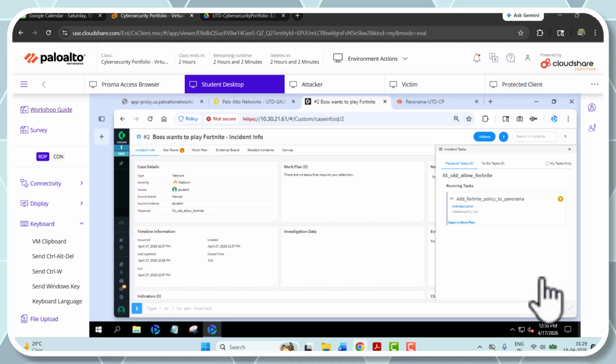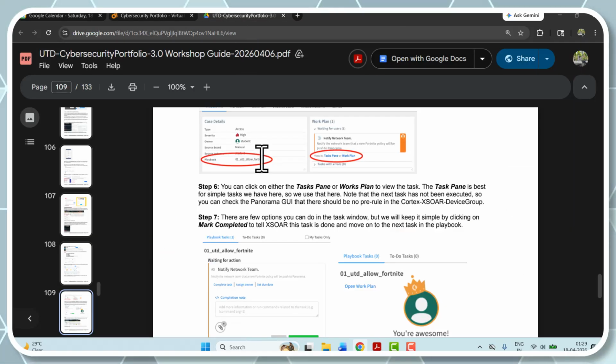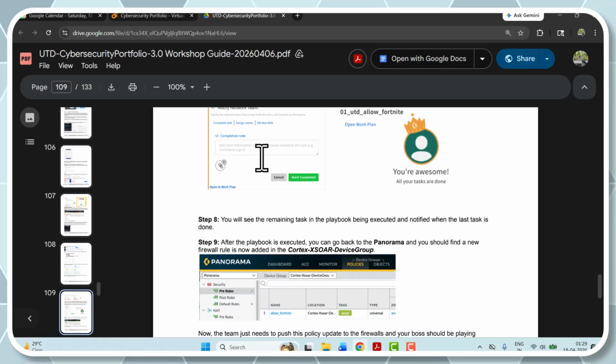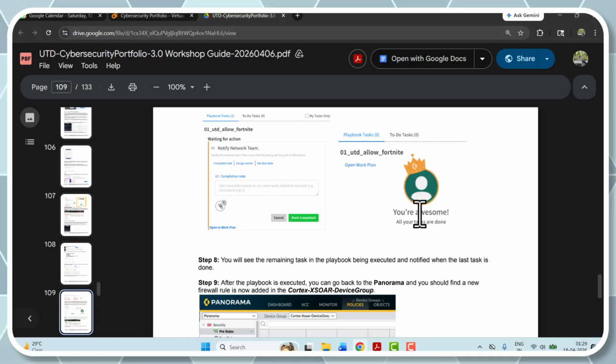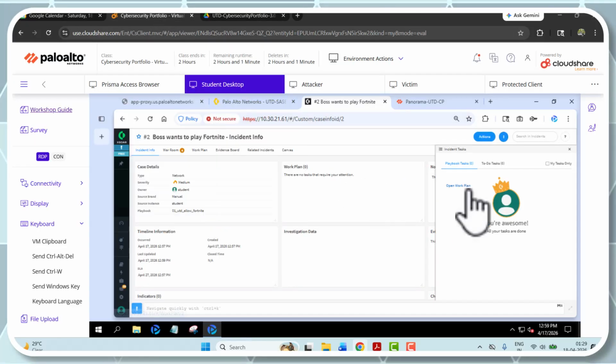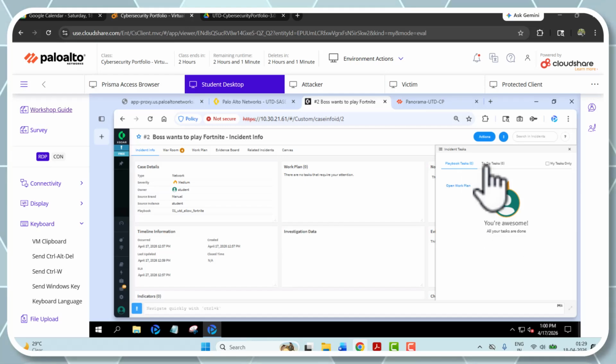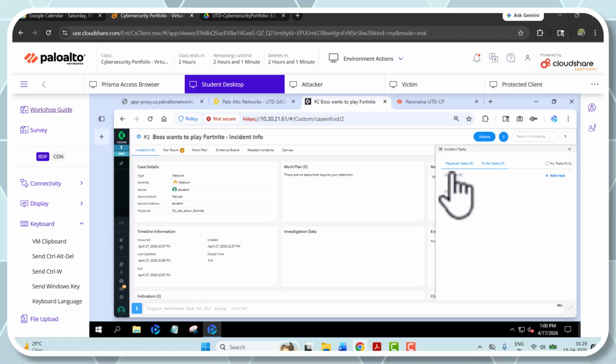Mark completed. So this will go to the next task in the playbook. Great. You will see the remaining task in the playbook being executed and notify when the task is done. Okay, so in the playbook, right now it is not running. All you done, so I think task has been completed.